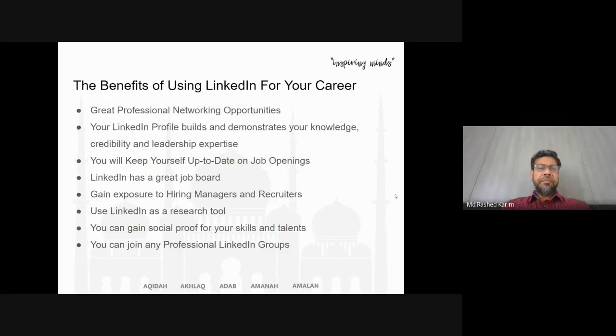Very shortly, the benefits of LinkedIn in your career. It's a great professional network opportunity. Your LinkedIn profile builds and demonstrates your knowledge, credibility, and leadership expertise, and you will keep yourself up to date on job openings. LinkedIn has a great job board, so gain exposure to hiring managers and recruiters. Use LinkedIn as a research tool also. You can gain social proof of your skills and talent.